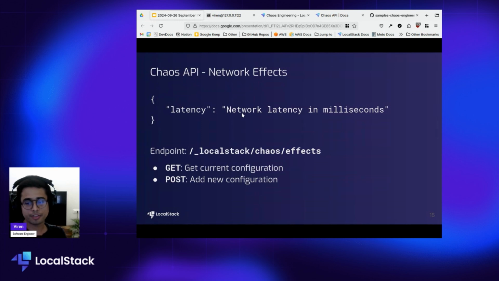The second part of the Chaos API is its ability to create network effects. And the configuration for this is pretty straightforward. You just have a JSON object, which is one field, latency, where you specify the latency in milliseconds. The endpoint is this, and it's HTTP GET to get the current configuration and POST request to add a new configuration.